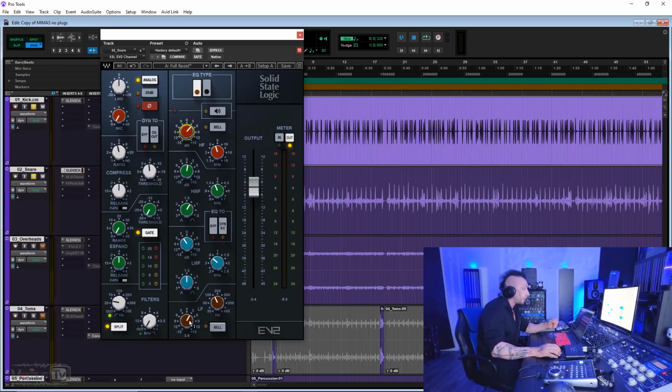In this case, the brown knob, I liked it better to add a little bit of warmth to the snare. And here we go with the overhead.